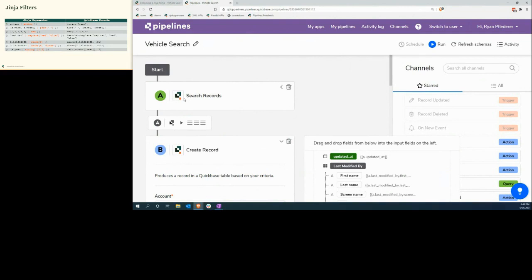Another great example of it would be within the Outlook channel. If you are piping in emails into pipelines, so when you get a new email and maybe you want to iterate over everybody that's within the CC list or the to list, well, we could use a Jinja for loop to extract all of those email addresses and throw it all into a single field within Quickbase.